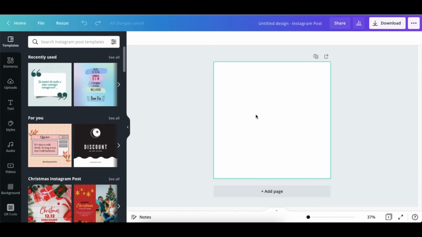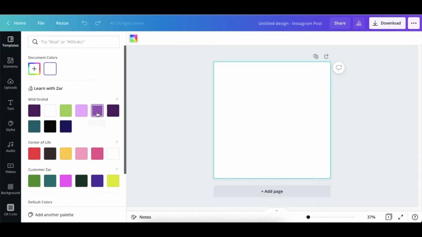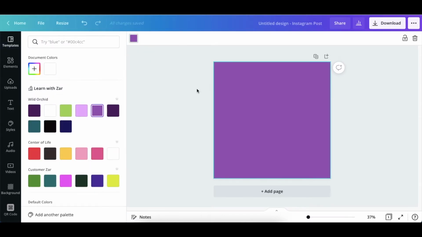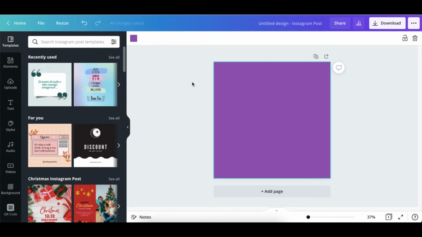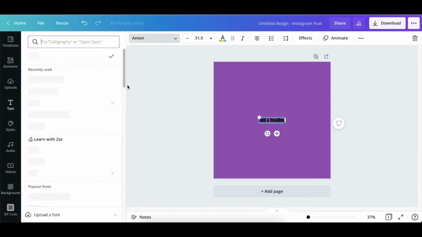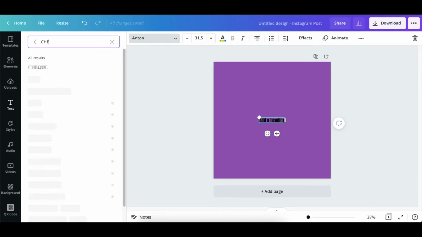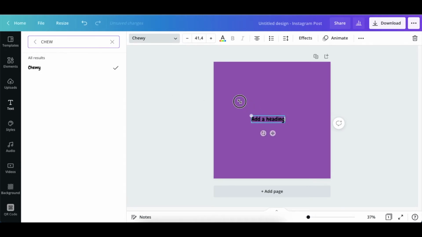So once you've opened the canvas, you just edit it and change color exactly the way that you want, and you start adding text. So you press T for text, and then you change your font to whichever font that you like. So I'm particularly very much in love with this Chewy font that I found the other day. So you add your content the way that you like.